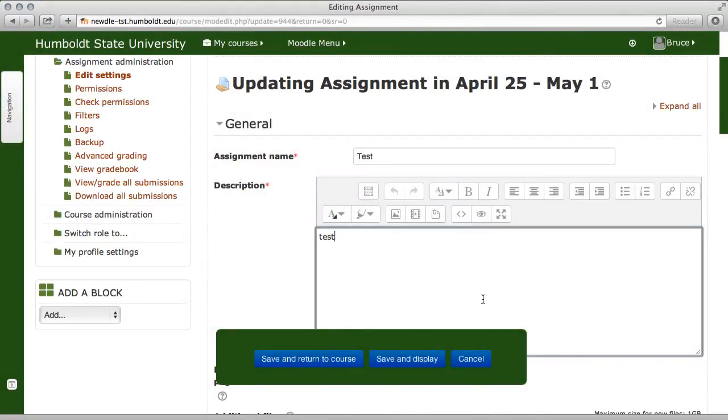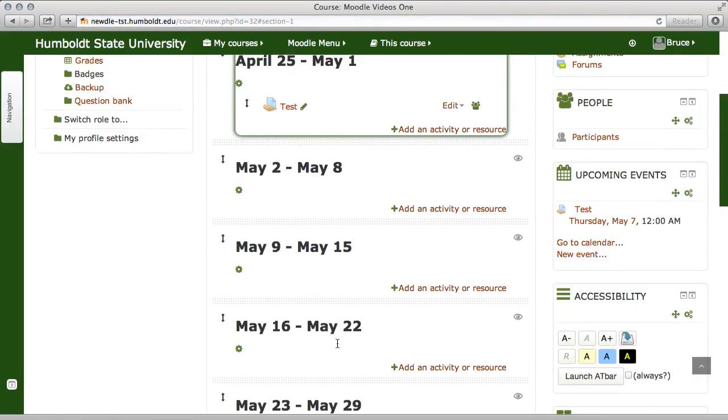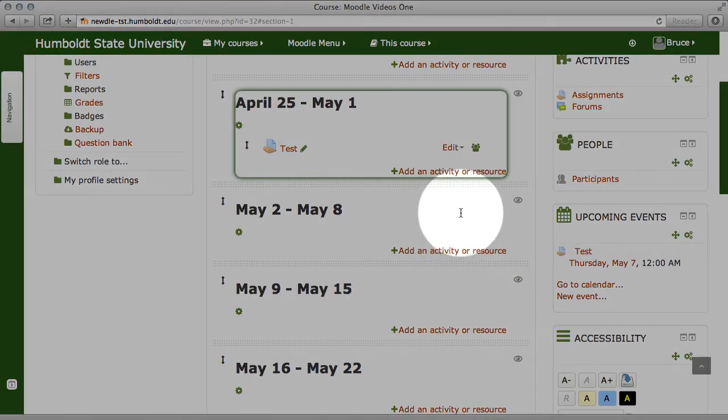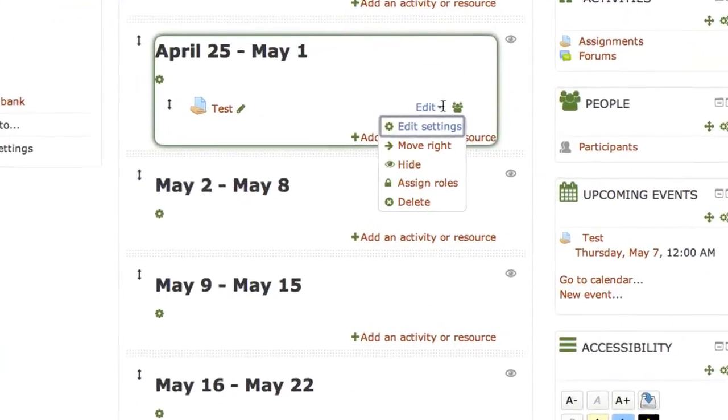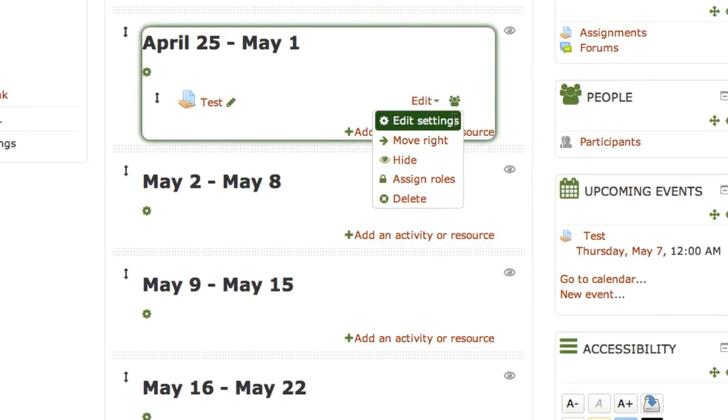What I want to show you is there's no longer a huge string of icons. You simply choose Edit, which is in the right-hand side of the April 25th box. Give it a click, and now you have the option to edit settings, move, hide, change roles, and you can even delete from here.